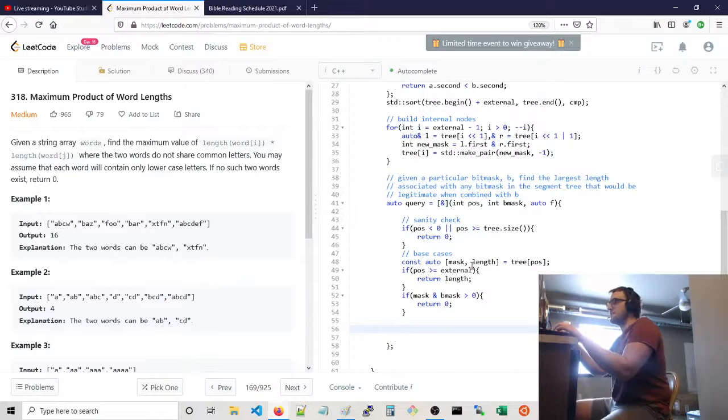The recursion is going to be int a equals query of the right side, first the right side to terminate early, which is going to be same B mask, same F.